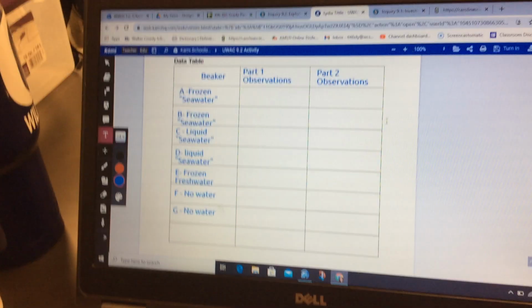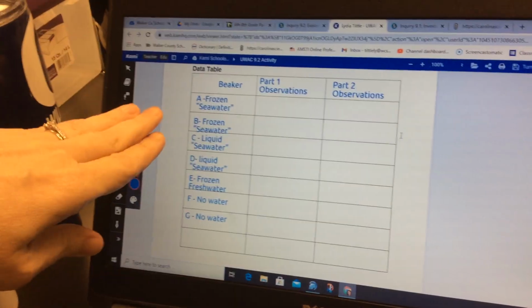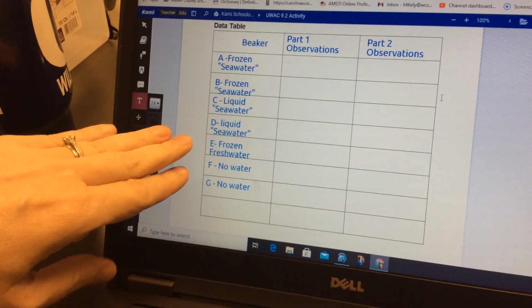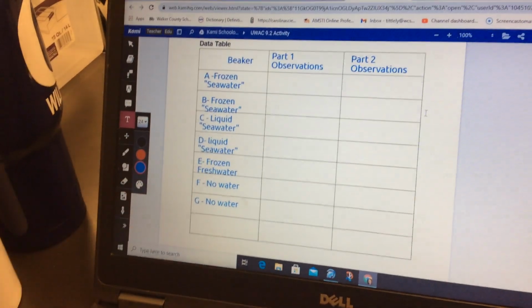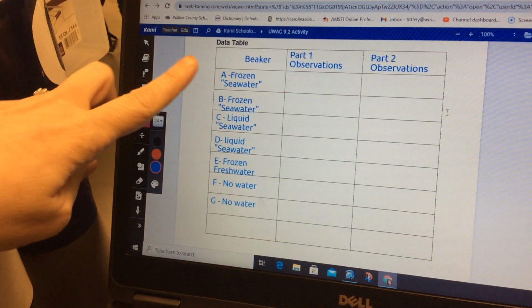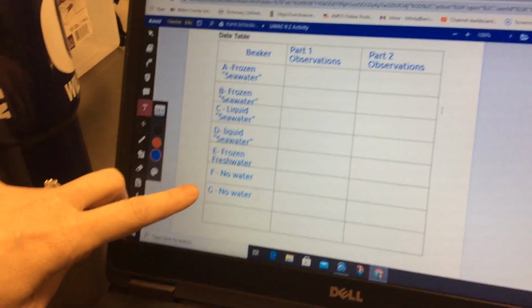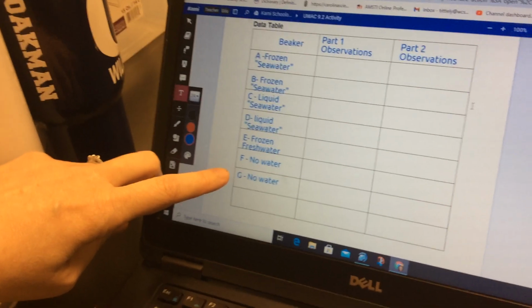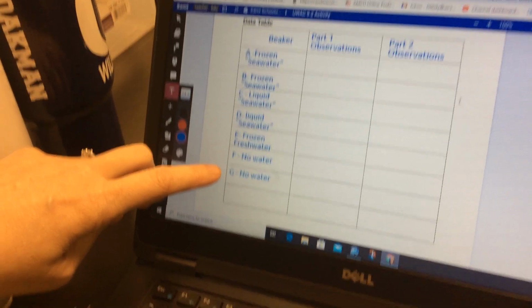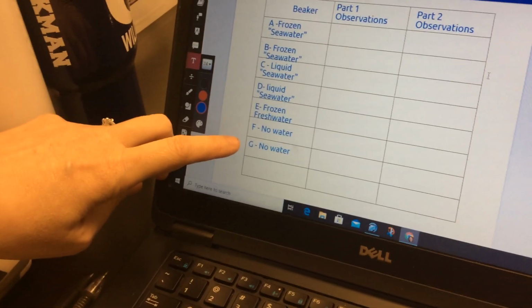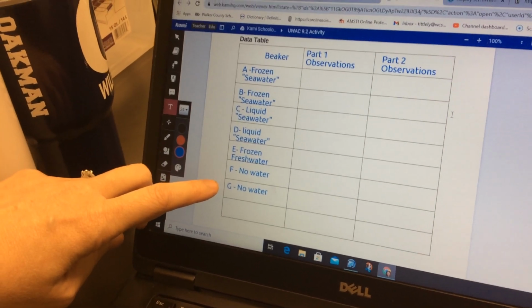If you will go to your CAMI document and scroll all the way down to the data table that's on page 2, here's how we set up our data table. And we have our beakers A through G, and this tells you what type of solution is in each beaker. You can pause the video at home if you need to take time to type these in on your data table.